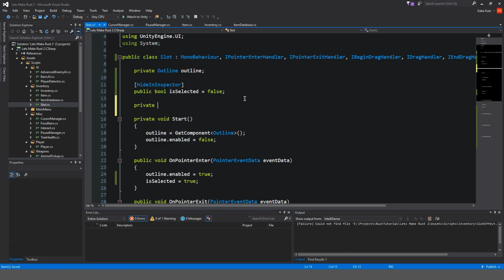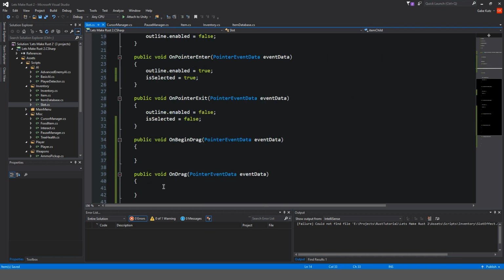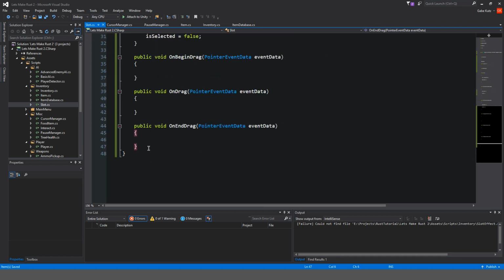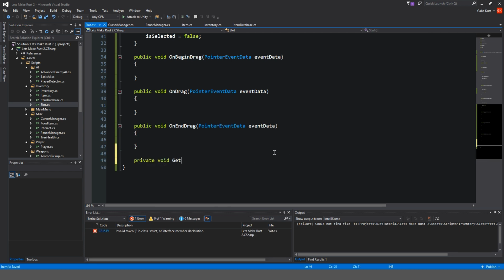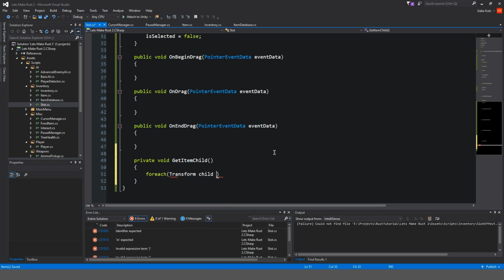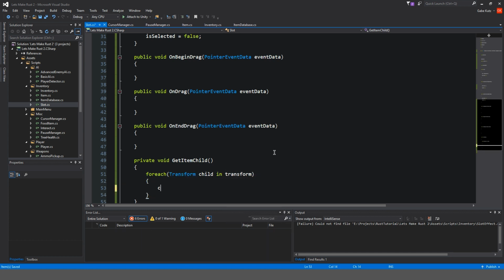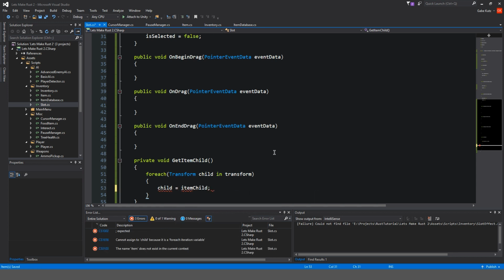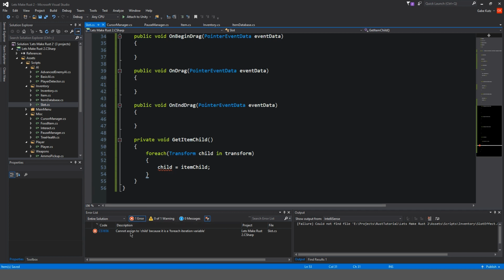For now, we're going to create a private transform, and this is going to be called our item child. We're going to have to get that item child. So we're going to do private void GetItemChild. We're going to do a foreach, transform child in transform, and child is equal to item child. Okay, so now, oh, what's happening here? Can't assign child because it's a foreach iteration variable. Oops, I did that the other way around, so item child is equal to child. Okay, so that should work now.